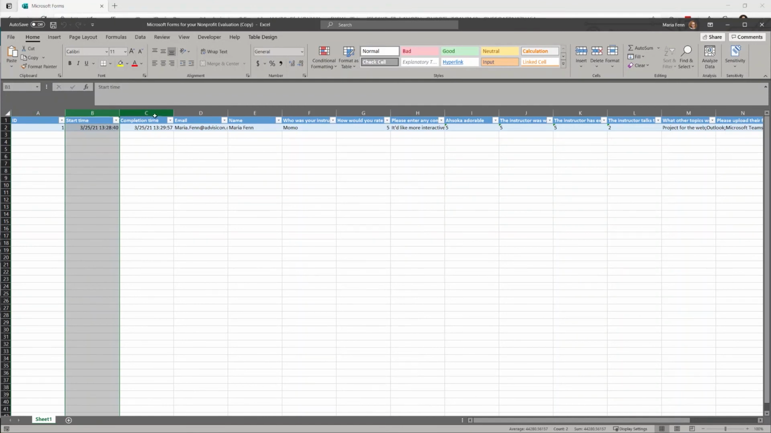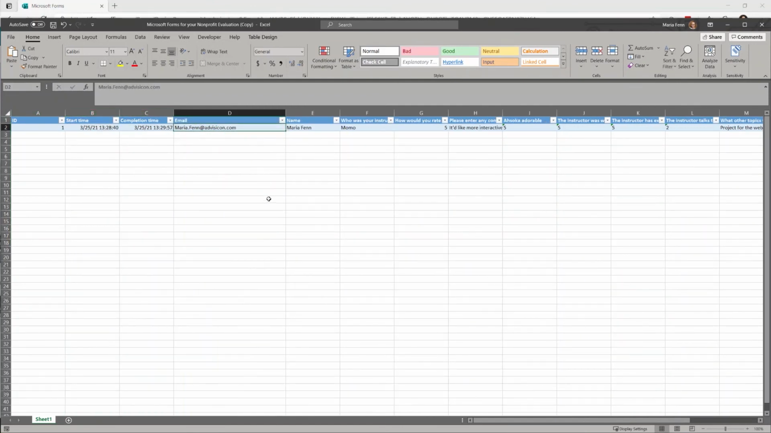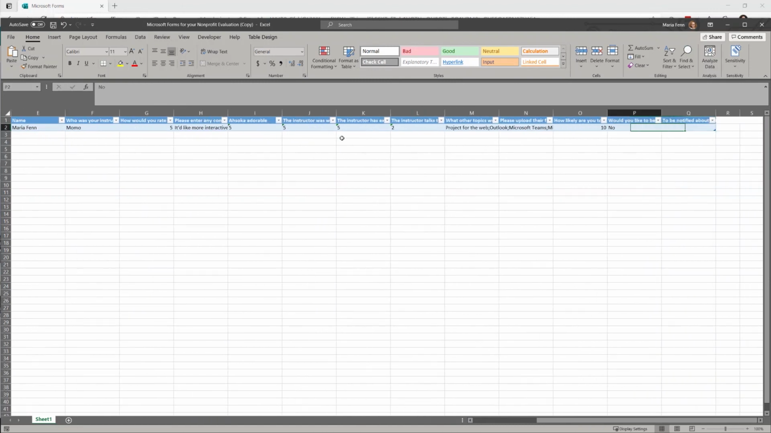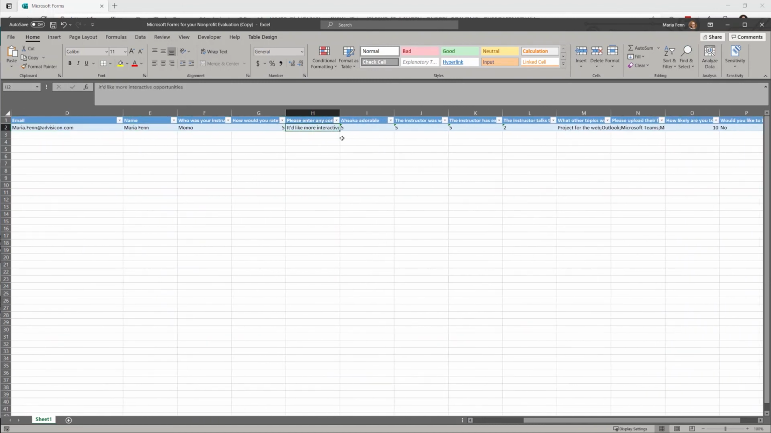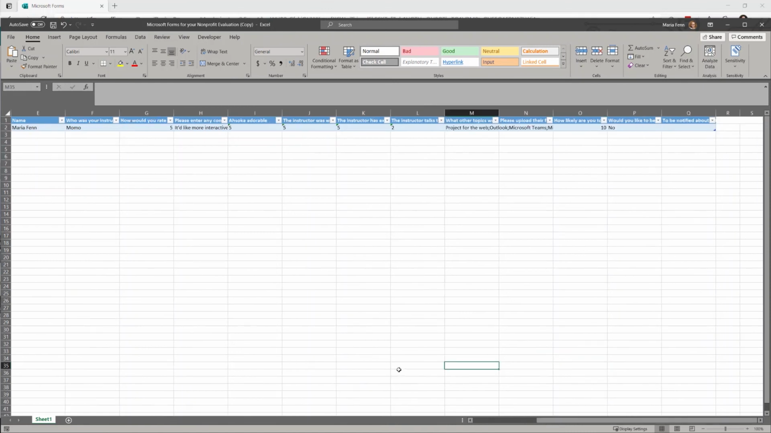We can see the start and completion time. It did not take me very long to finish this survey. My email is a part of this, my name, who was my instructor, all other details. That way, if I had more, the benefit of numeric values here is if I have 10 different responses, I can just in Excel sum up the total of them and get an average. That's the great thing here about having numeric values. Then all you have to do is save this in your OneDrive or Microsoft Teams.